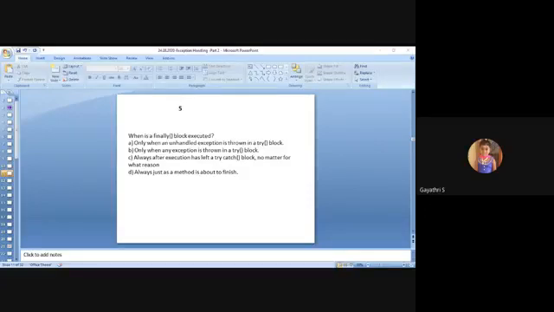Srutika is choosing option C, which is almost right. Always after execution has left a try catch block, no matter what the reason. Yes, after the try catch block. So for question 5, C is the right answer.